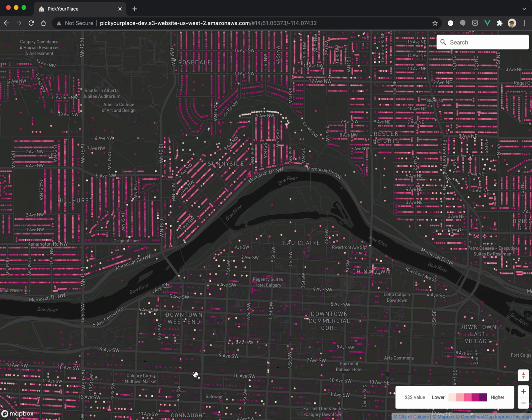PickYourPlace is a web application that helps users pick a place to live, whether they're renting or buying. It considers location as a main component in the decision-making process and allows users to visualize and navigate the world surrounding properties and make spatially aware decisions.